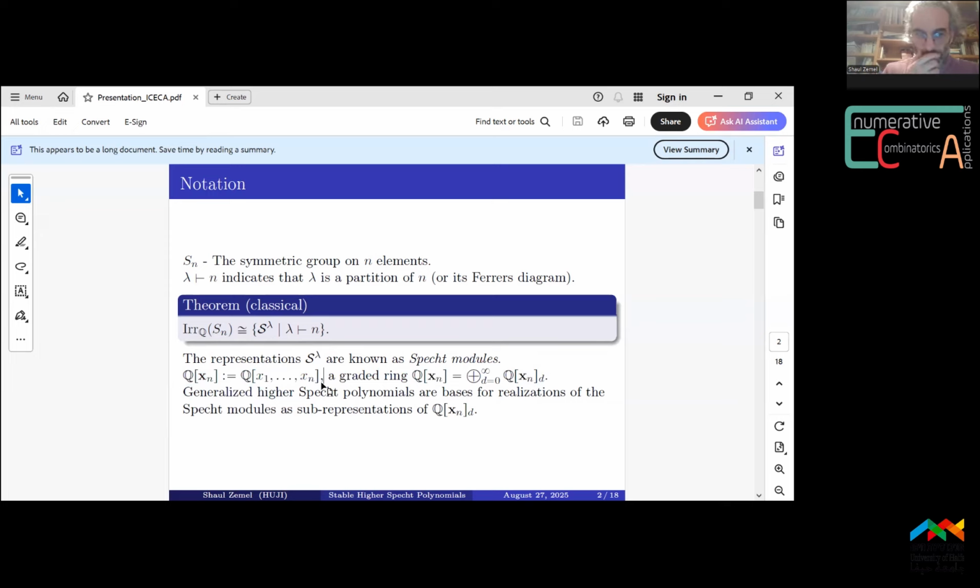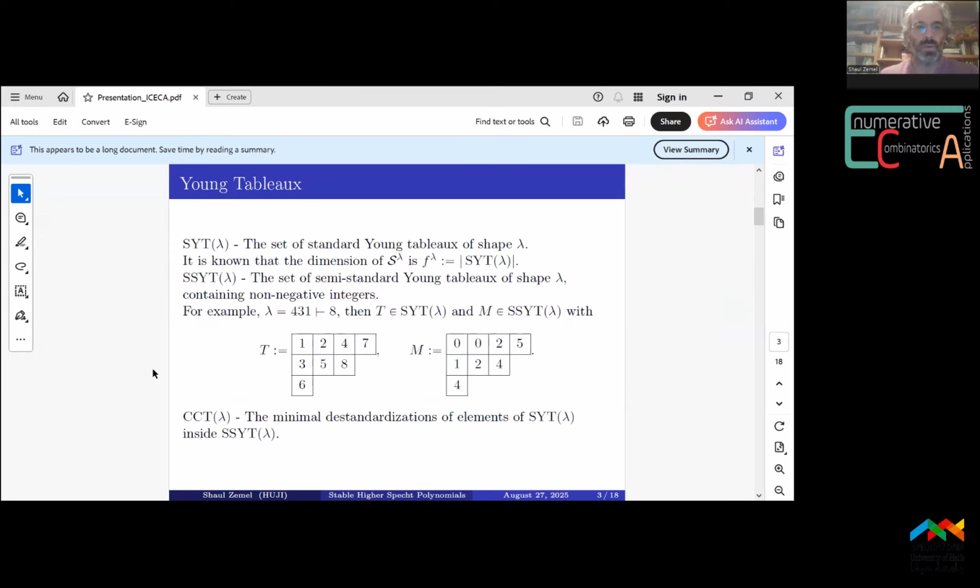It has a natural action of the symmetric group by interchanging the variables. I look at it as a graded ring, of course, and the action preserves the grading, and we are interested in realizations of these Specht modules on Q[x_1,...,x_n]. I denote it like that. Okay, so like everything in the representation theory of symmetric groups, we work with Young tableaux.